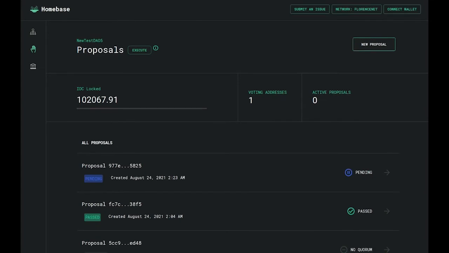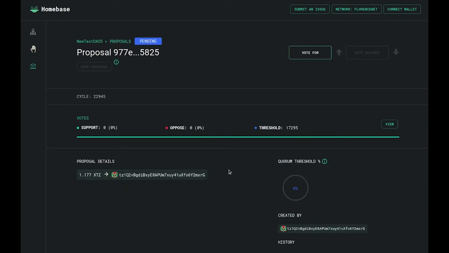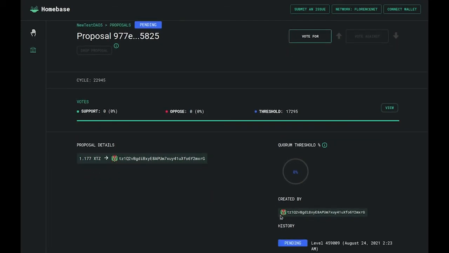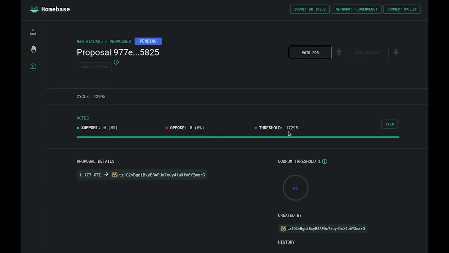Now that the list got updated, we see that the proposal we've just created appears with a pending status. If we click on it, we can see all of its details. How much of which asset is going to be transferred, to which address, who created it, a history of all the statuses that it has gone through, which is currently only pending, and how many votes are needed for this particular proposal to pass or to be rejected.